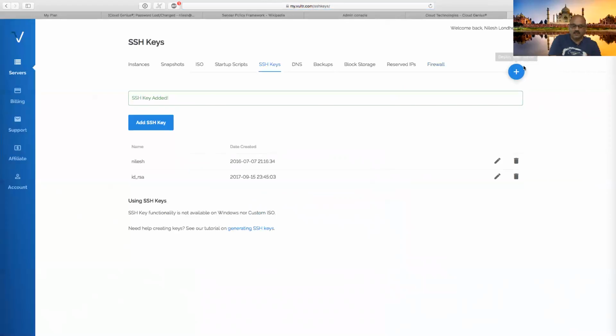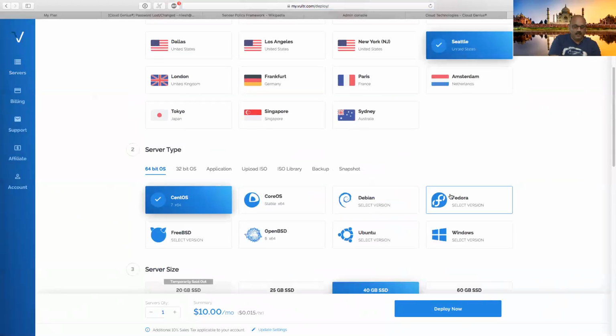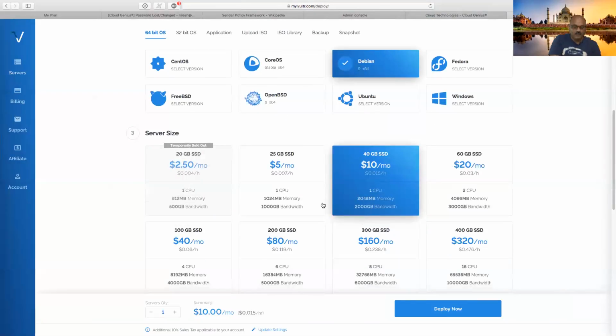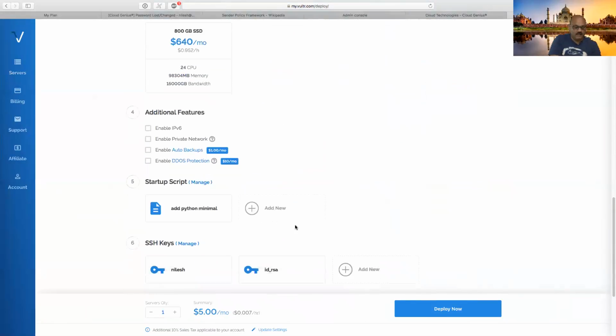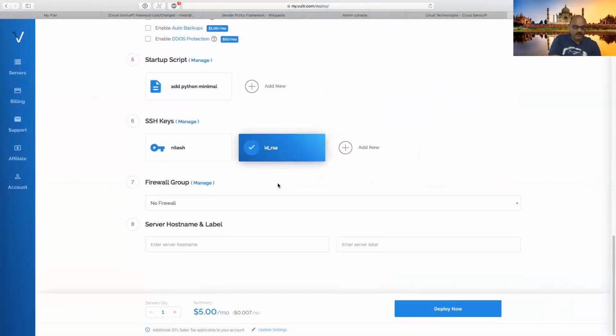Now I will start a machine, a new computer, get me one in Seattle. And then I choose the operating system, let's say Debian. And here I choose the $5 box, and I say that I want to choose my ID_RSA key pair, please. And then I give it a name. This machine name is called test.